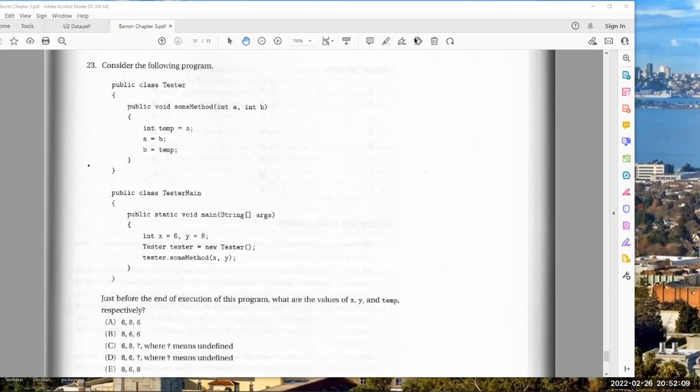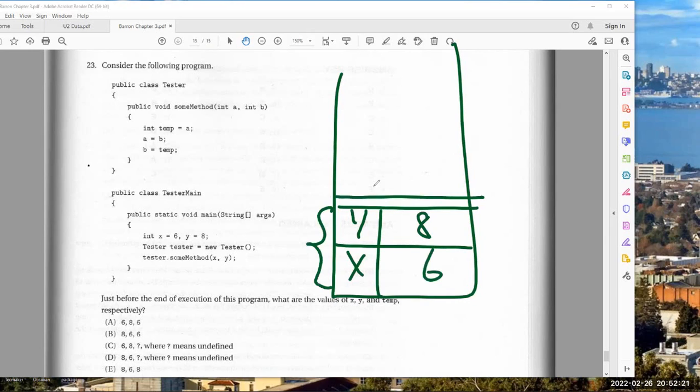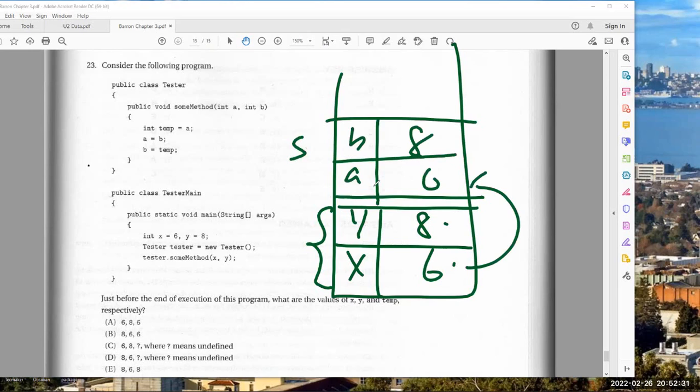Okay, so here, in your main function, you have a call stack. Initially you have x and y; x is 6, y is 8, right? So that's your main function. This main function passes 6 and 8 to a and b. So your swap method has a and b. You copy the 6 over here, the 8 over here, and these two actually do the swap. So it becomes 8 and 6. But 6 and 8 remain over here.